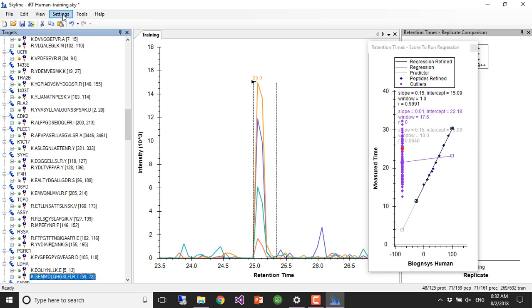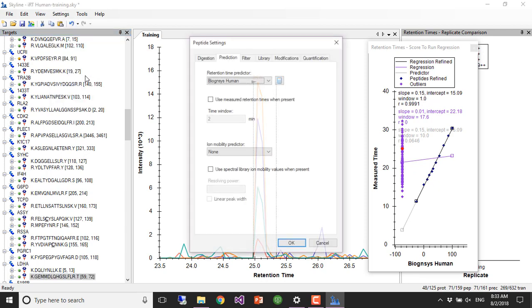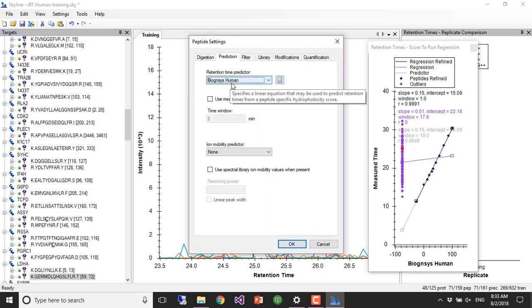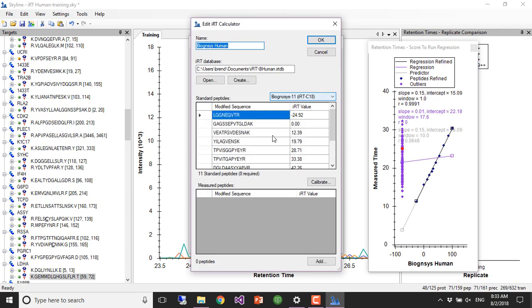So let's go settings, peptide settings, and we'll just go into the edit current calculator. So click on the little calculator button and click edit current. And so you see that there's no actual measured peptides, they're just the standard peptides. And so now we would click add, and then we'll just add results. And you can see that you have options here.